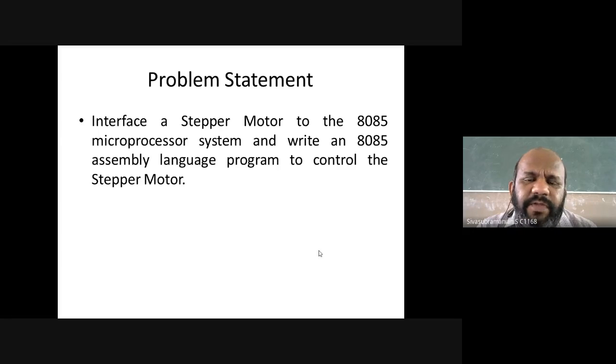The variation of the voltage which is given as an input will come as an output through a step angle variation, right? So whether it is a half step or a full step depends on the application, right? So a stepwise variation of each voltage that is applied to a motor is what a stepper motor is about. So here we are going to interface a stepper motor to our 8085 microprocessor system, and we are going to run that in either direction, clockwise or anti-clockwise.